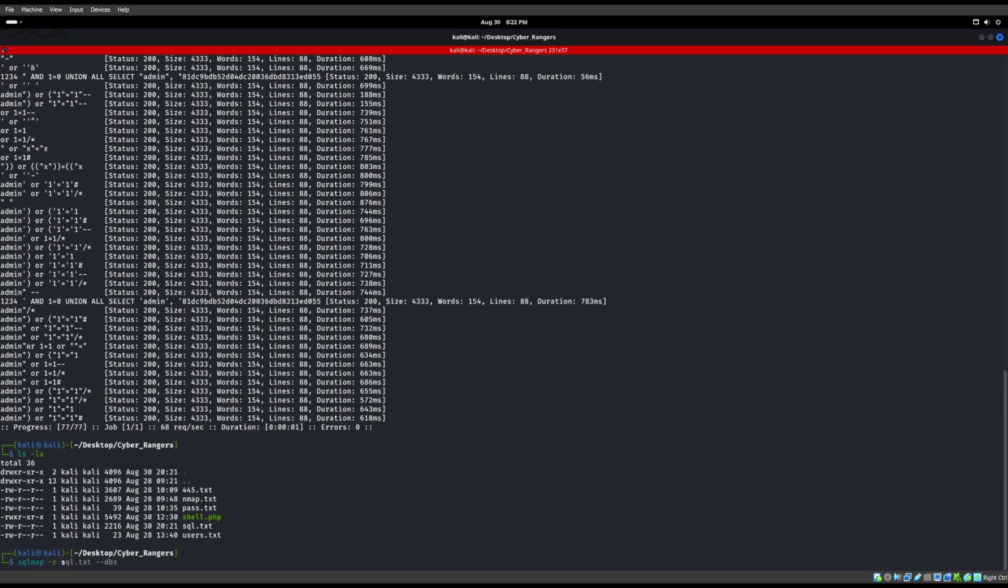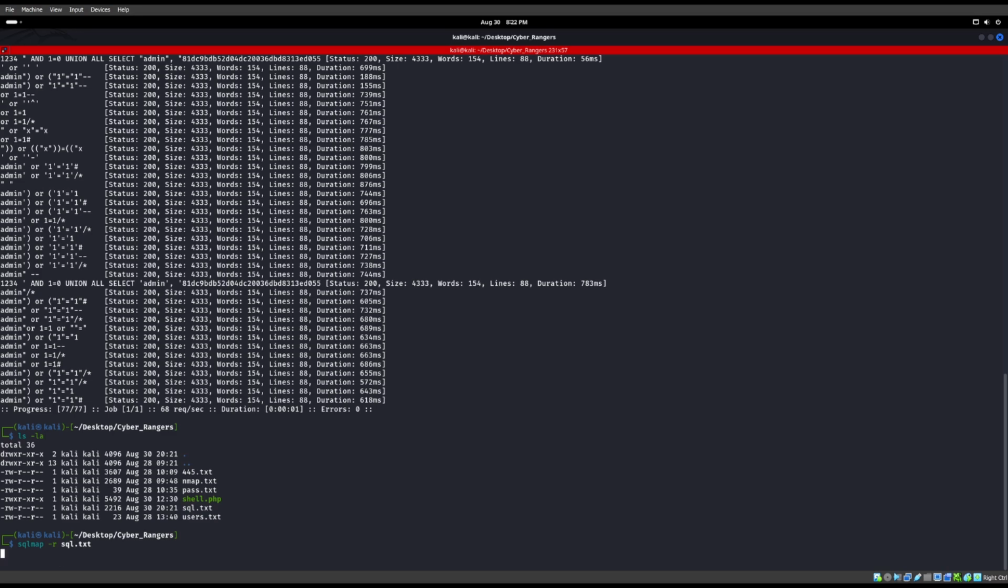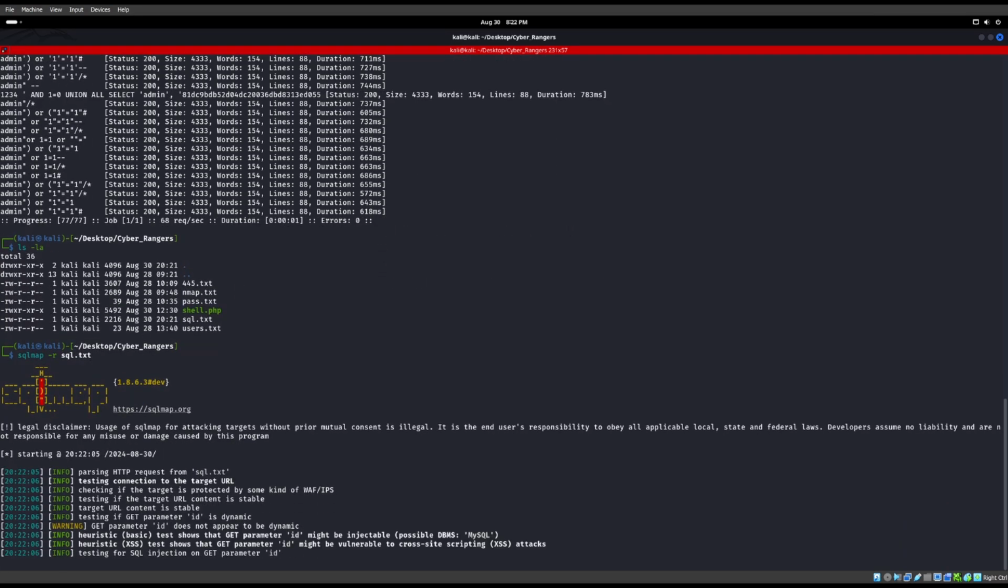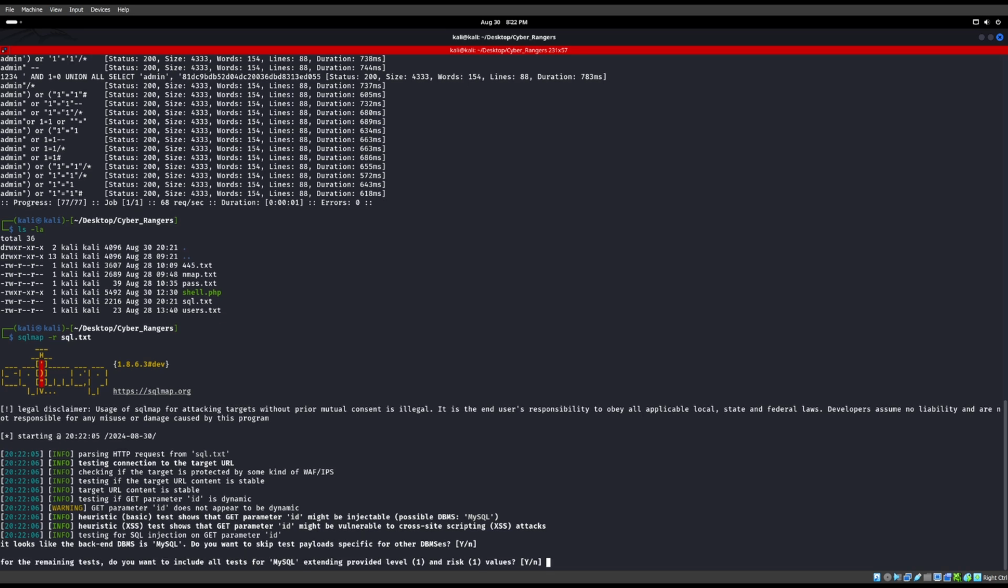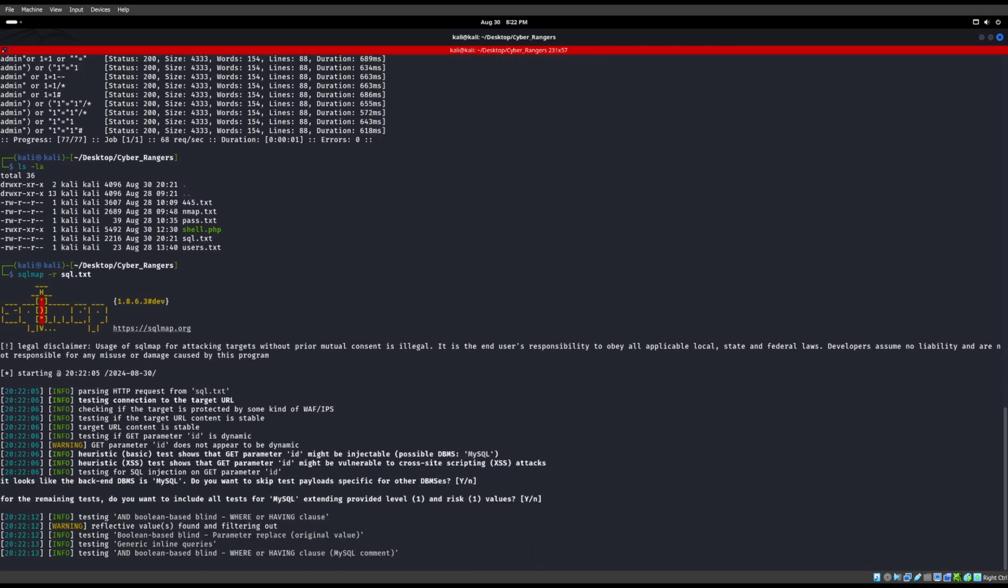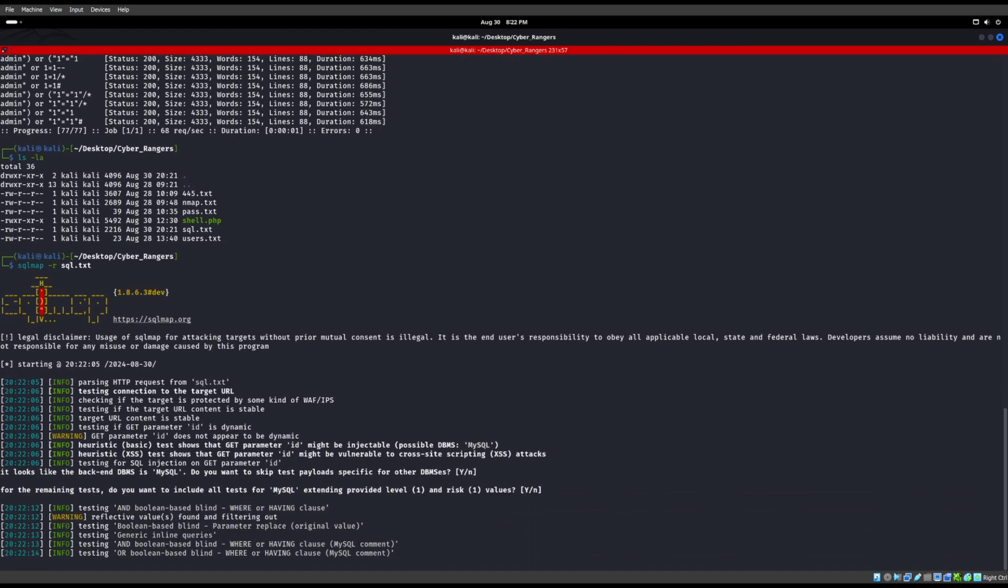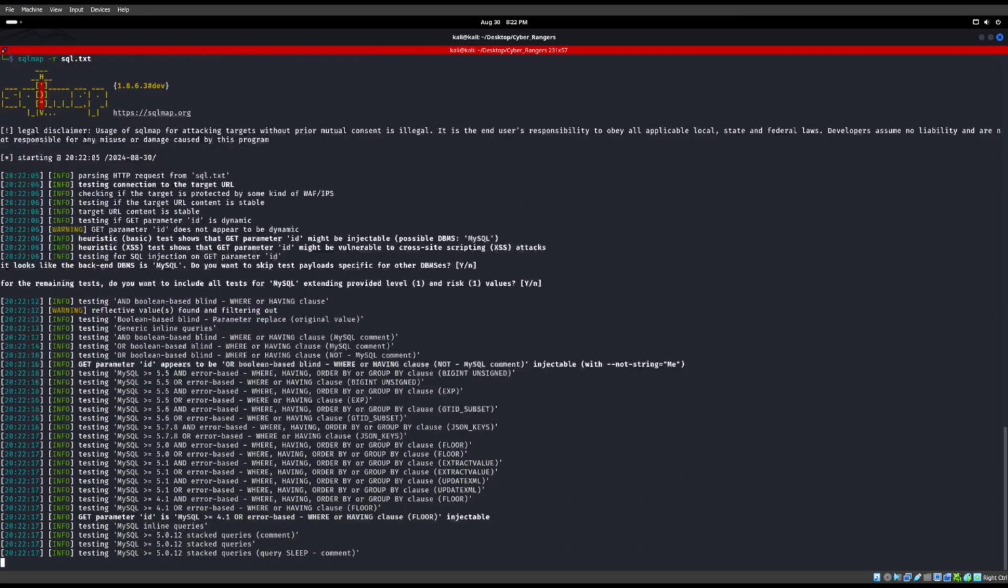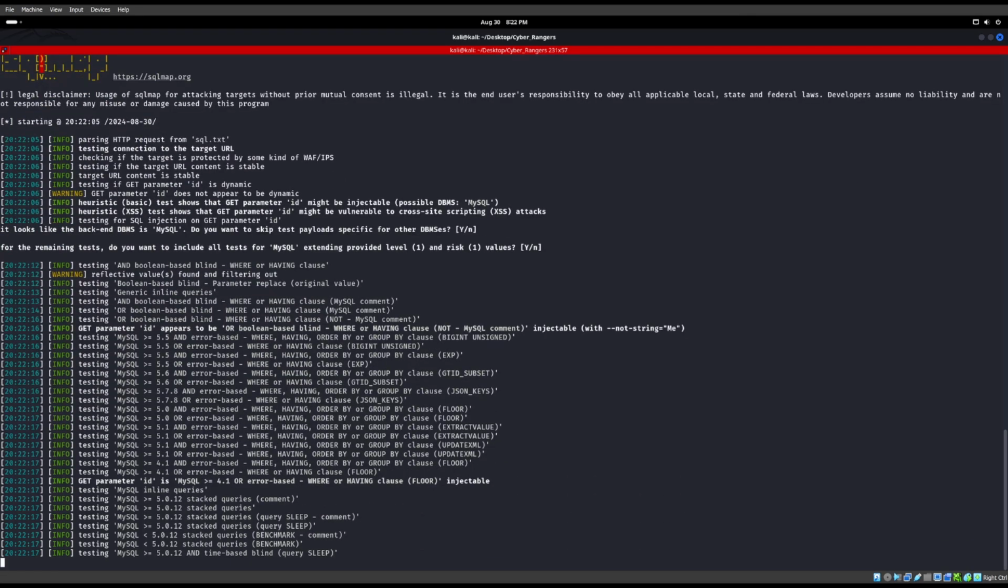Now what we can do is run sqlmap with -r SQL.txt. And okay, yep, it says that it looks like the backend database is MySQL. Sure, let's continue. And now it's only going to use MySQL because it asked me, do you want to just do that? Sure, why not?